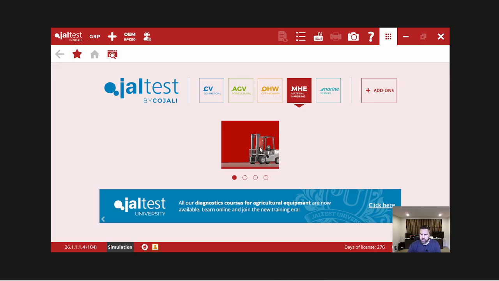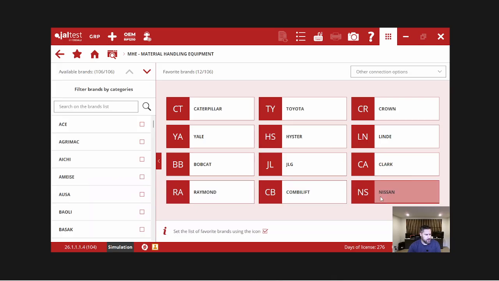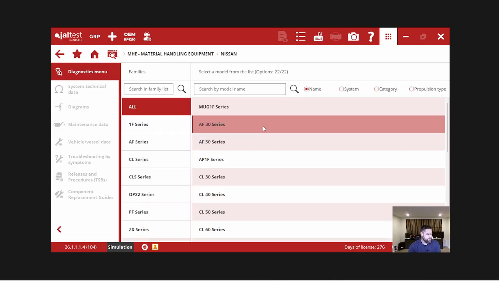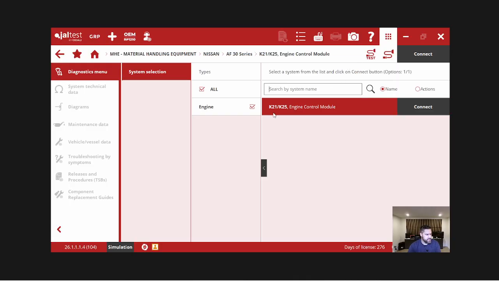So just to show you what we have available here, if I go into forklifts and click on Nissan, we're just going to take an AF30 series internal combustion forklift. And you'll see here that we have listed the K21, K25 engines. This was non-existent prior to this release in the Jaltest software. So now we have quite a few customers updating the software to get this access, or actually looking at purchasing the Jaltest kits because we have this access, amongst some others I'll share in other videos as well.